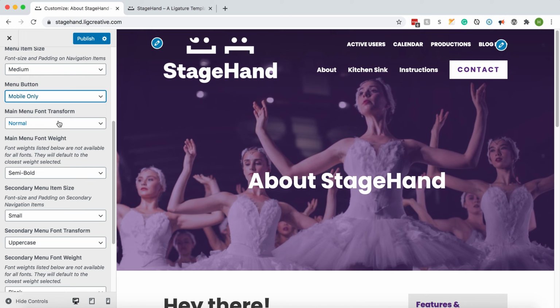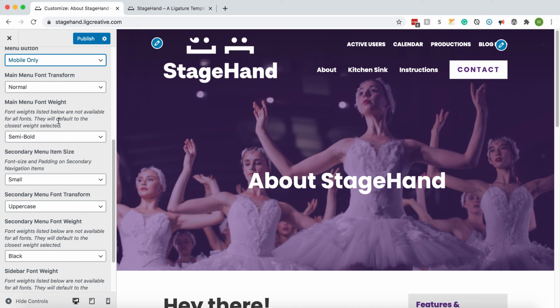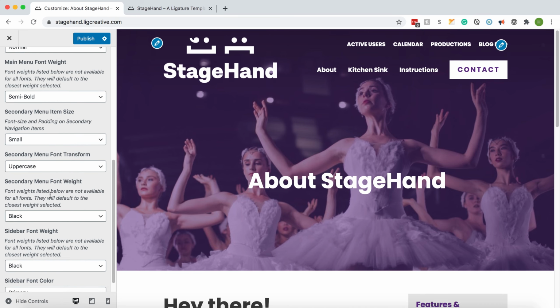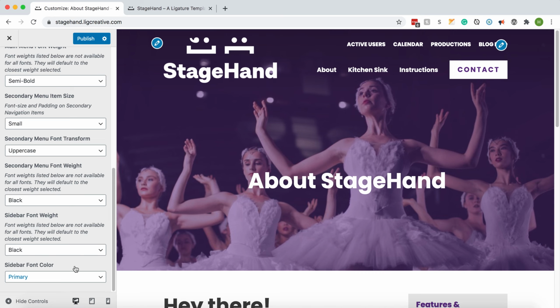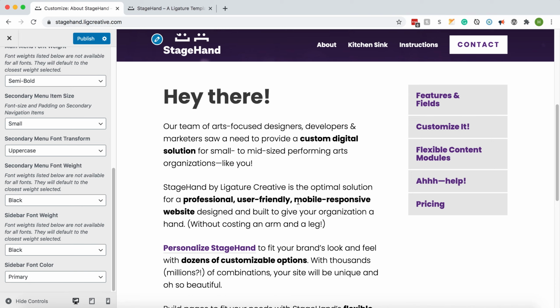Main menu font transform gives you the option to make the menu items all uppercase or keep them normal. Main menu font weight adjusts the font weight of the main menu items. Note that not all fonts come with every font weight. If you are not seeing the font or weight appear correctly, try selecting a different weight. The secondary menu fields are all identical to the main menu fields. The last two fields are for sidebar navigation. You have control over this menu's font weight and color in the Navigation tab.